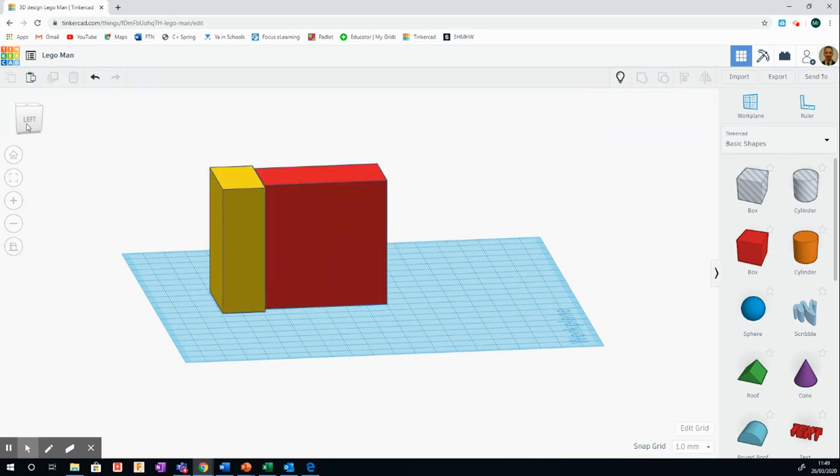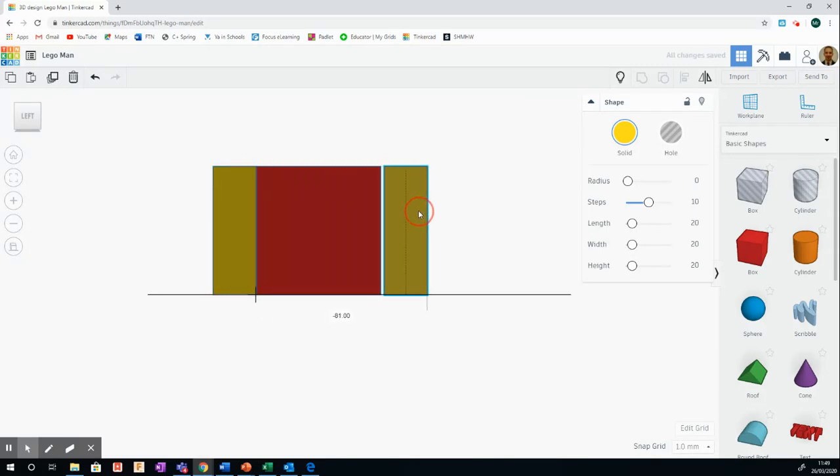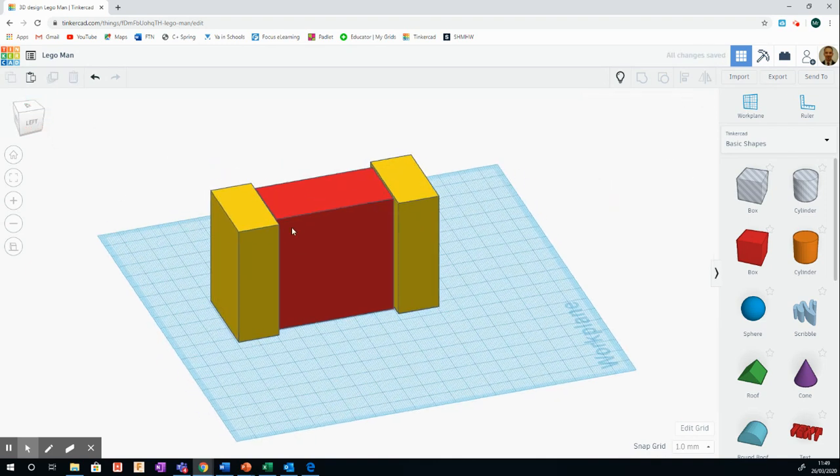So I'm going to click that, just look to the left view and press the duplicate button, hold down the shift key and then just click and drag your object across. So touch it like that. And that looks about right. Now I have noticed that I have made a mistake with the torso.